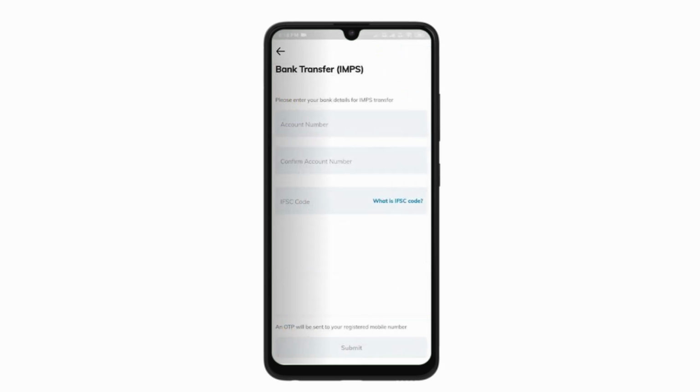After all, you will have to put in your account number. You'll have to reconfirm it as well. And then you have to put in your IFSC code as well. If you don't know what that is, I'm going to show that on the screen right now as well. You can see this is what it is.